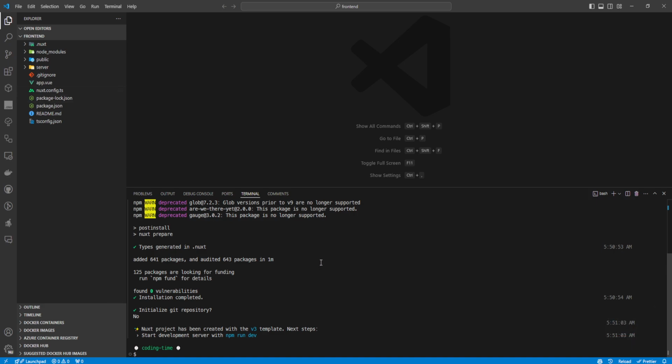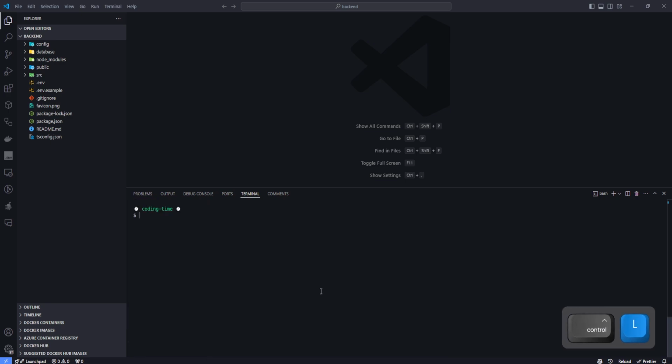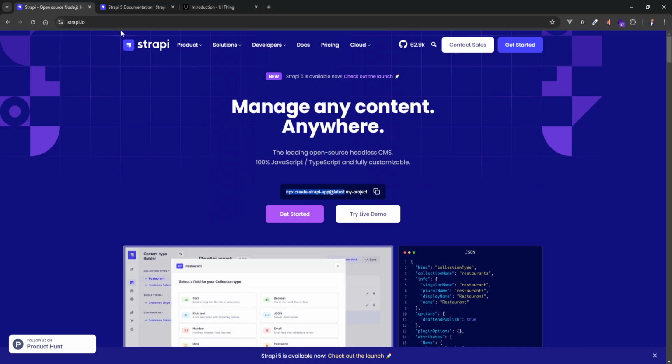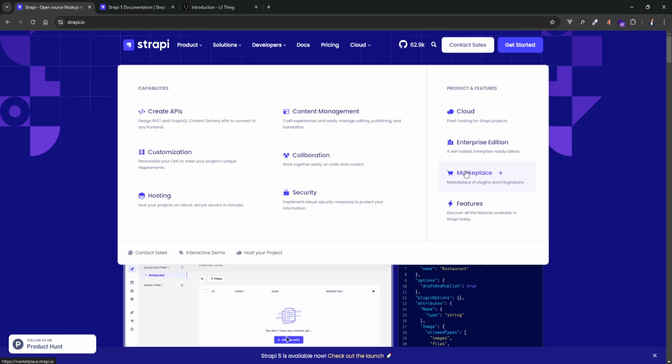So I think we should work on the backend first. So I'm going to go ahead and open the backend folder. And usually in my Strapi 4 projects, I would add a bunch of plugins by default. I can't do that with Strapi 5 because most of the plugins aren't ready for version 5 of Strapi. But a few of them from version 4 are still compatible with Strapi 5. I'm going to go to the marketplace.